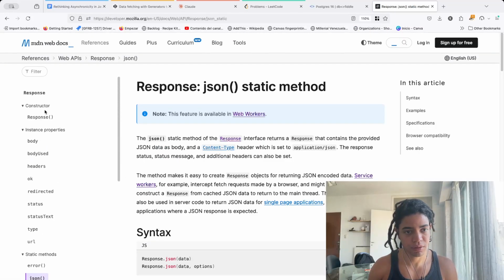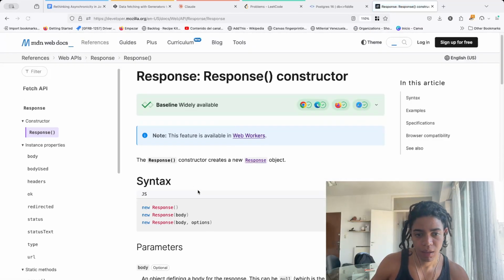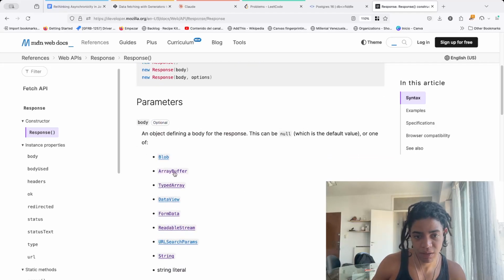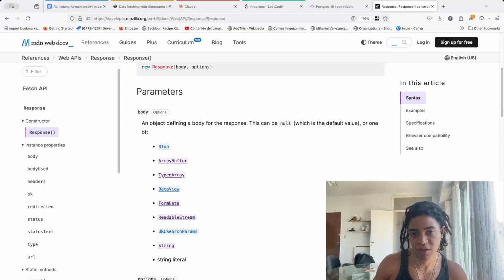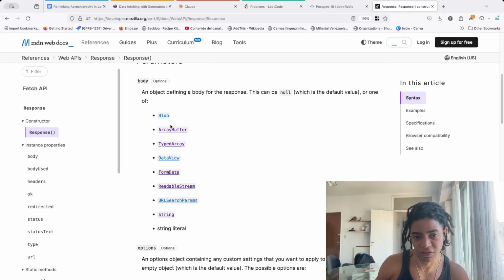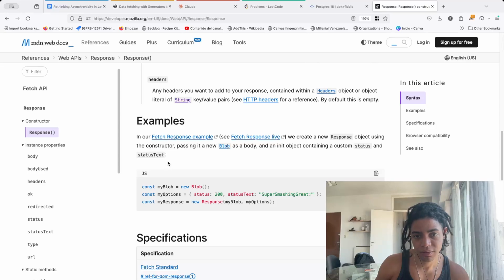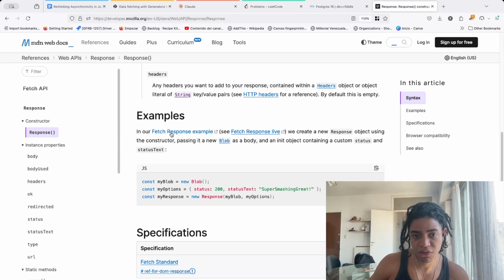The response object is an object defining a body of the response. This can be null, and this is quite optional, right? So in our fetch response live example, we create a new response object using the constructor, passing it a new blob, right?